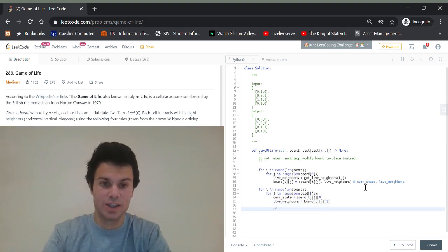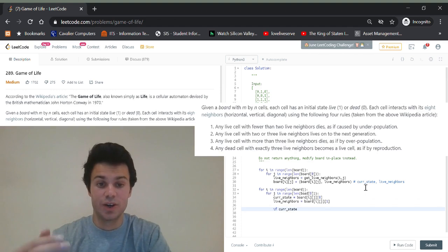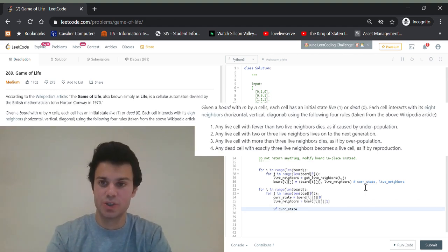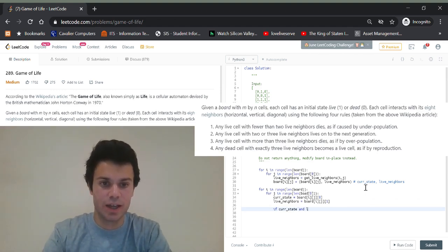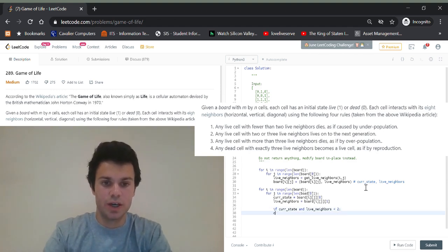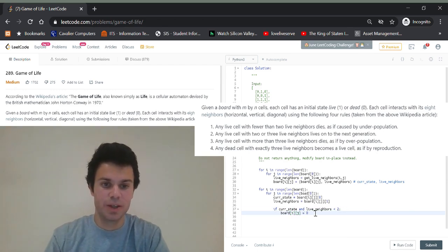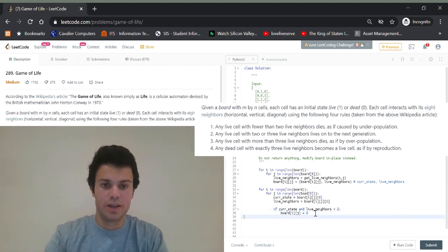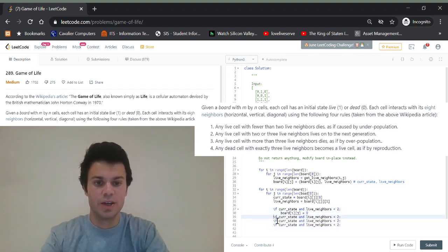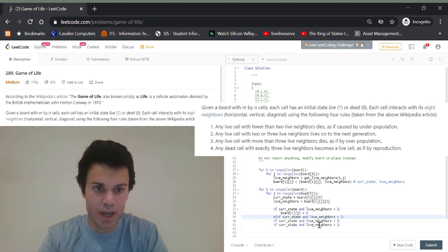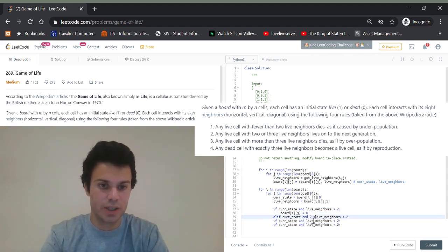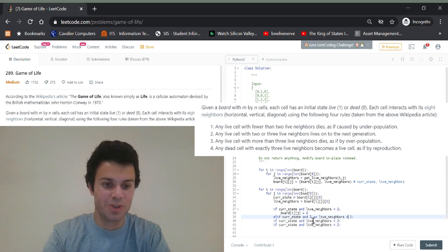So the first case is if the cell is live, and we can say if current state, because 1 would evaluate to true, and live neighbors is less than 2, we can set it equal to 0 because it would die as if caused by underpopulation. And now we can just write out these other cases. So elif current state, and we have between 2 and 3, so 2 is less than or equal to live neighbors, which is less than or equal to 3. It's going to live on.